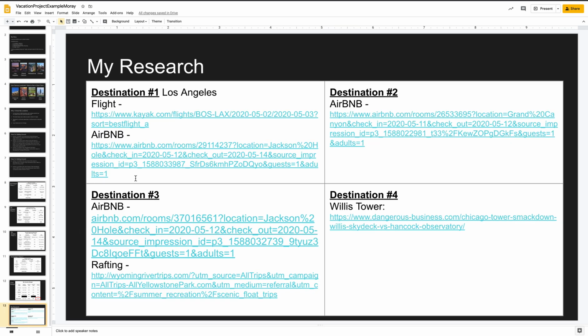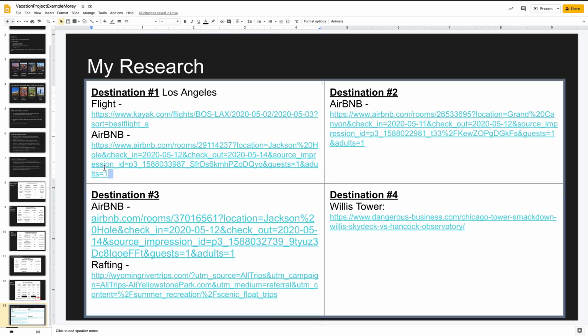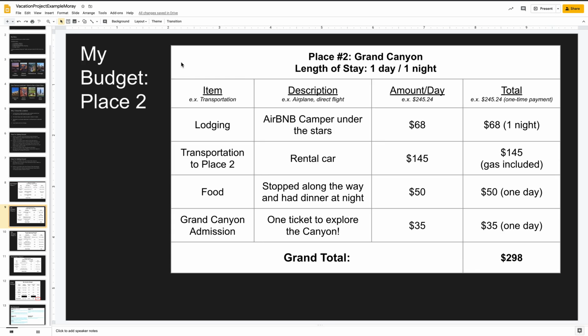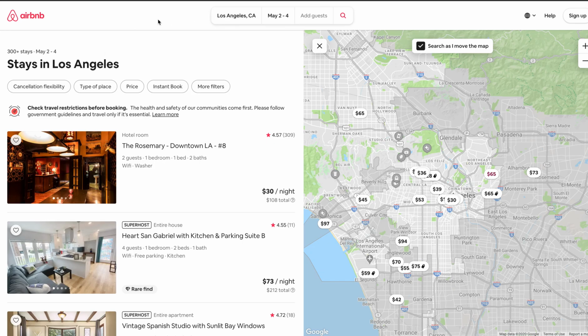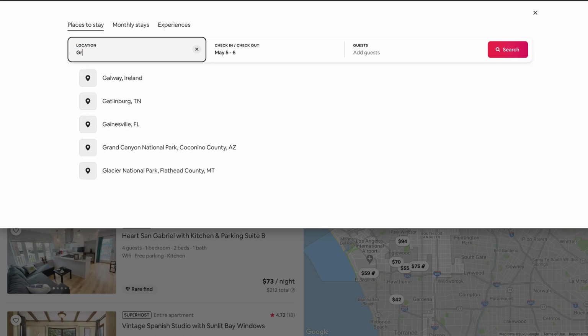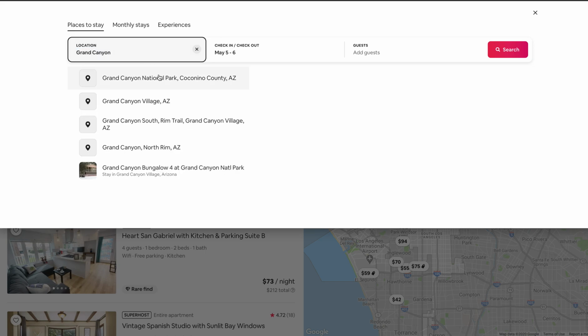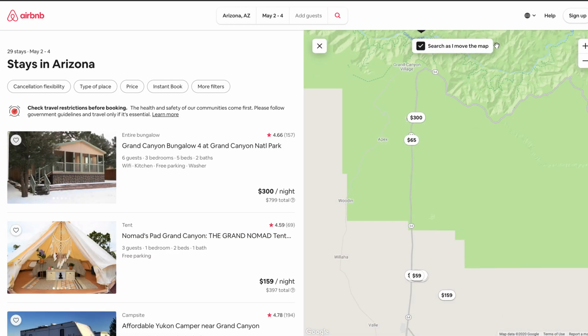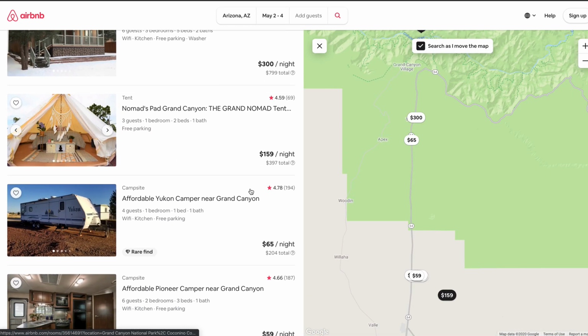You copy the link. You come down here, and then this will be blank, but you can write Airbnb and just paste in the link. Okay, and then that shows me you did the research. So you should have a place to stay for every single one. So maybe I come to Grand Canyon. I come to Airbnb. Maybe I'm in Grand Canyon on the 5th to the 6th. Do a search.